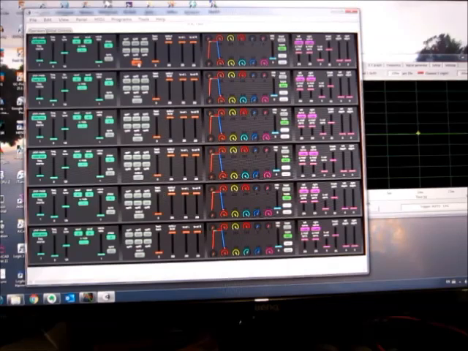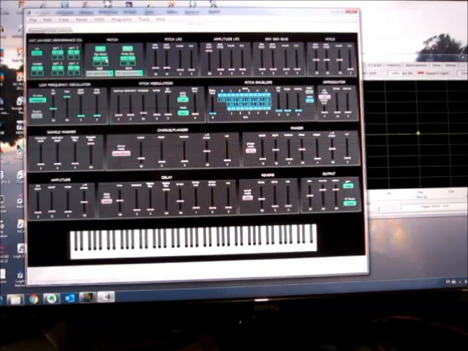We have only one operator that's turned on, some default envelopes, and the waveform is just a sine wave. And below that, there's program select. This sends a patch change message to the XFM2, so that will step through the patches that are in the memory bank.